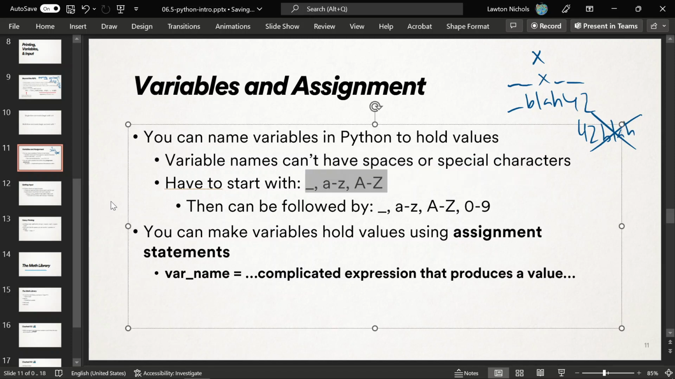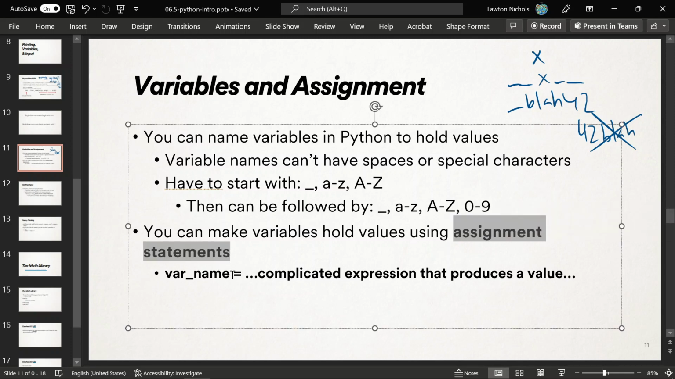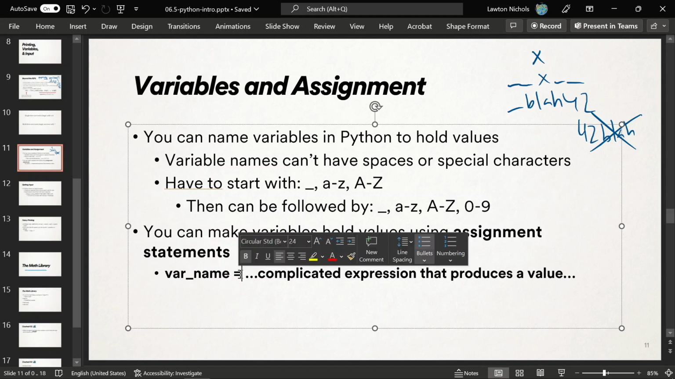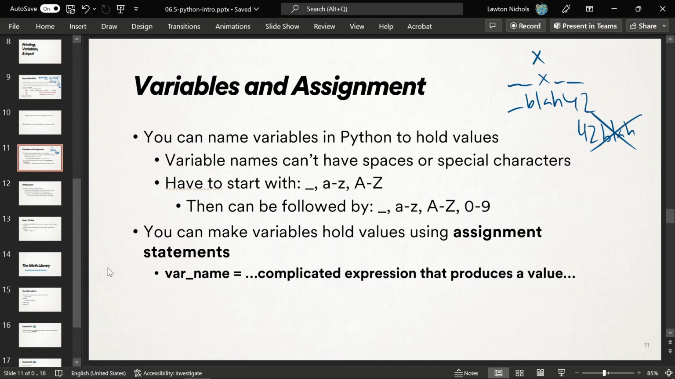Okay? To put something into a variable, you use what's called an assignment statement. And that is where you write the variable name and then an equals sign. And then to the right of the equal sign, you put something that will eventually become a value, and that thing gets placed into the variable. Okay? So I can say x equals 42, and that'll make a variable called x and put 42 inside of it. Okay? Just like we know and love. So let me show you that.